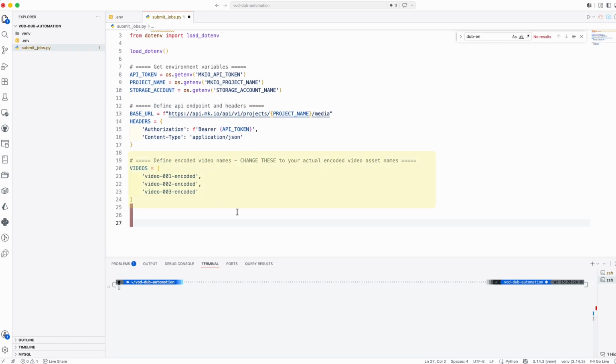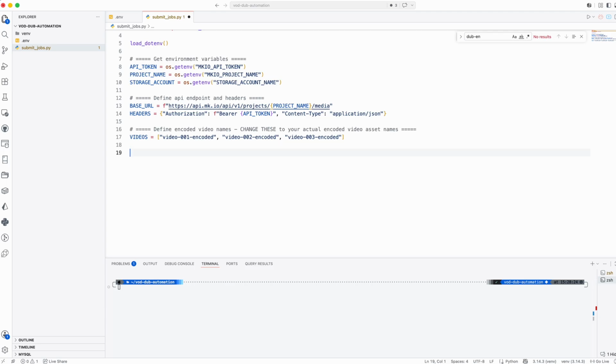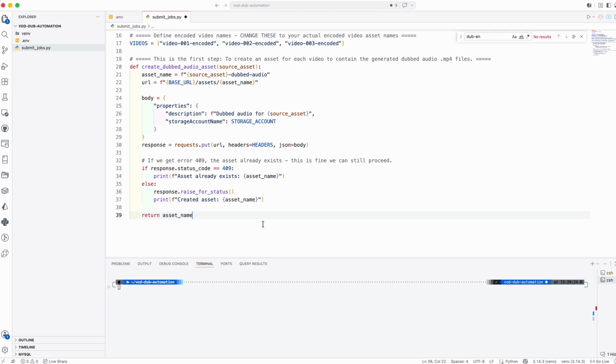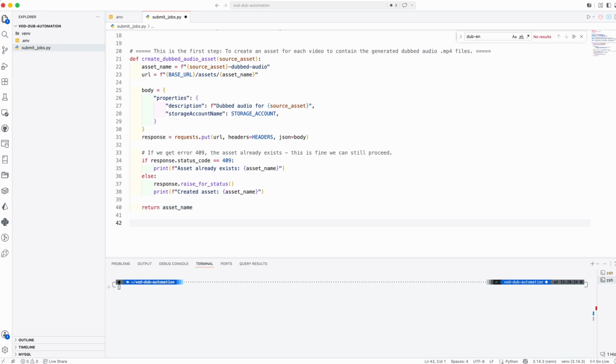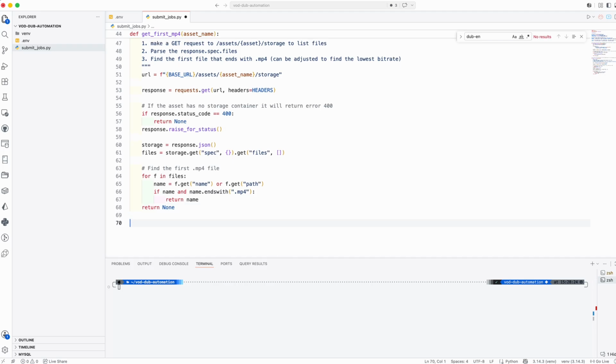And then it will define the list of encoded videos that you want to dub. You can just swap these names out for your actual asset names. So this will create a new empty output asset to hold your dubbed audio results. What this is doing is taking your source video name, appending dubbed audio to the end to create a new asset name, and then it sends a put request to the MKIO API to create that asset in your storage account.